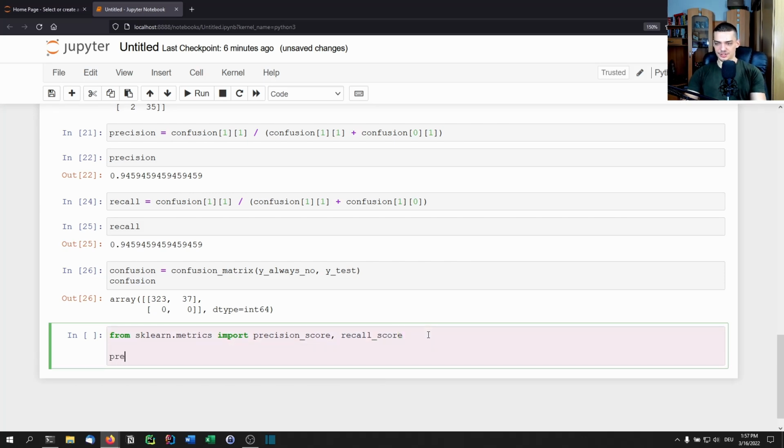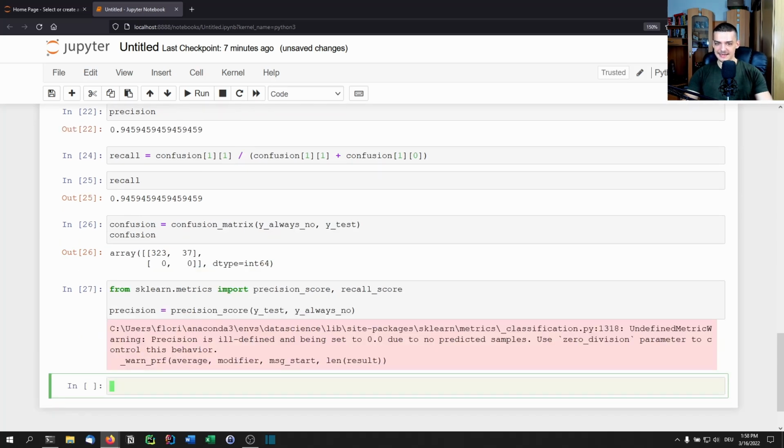And we're now going to say precision equals, and the function is, let me just see where I had it. The function is precision score, and first we enter the y test, so the correct values, and second we enter the always no values. And in this case it doesn't work. Why? Because the precision cannot work if we don't have a single classification, so in this case it doesn't work. However, if I now say recall, this is going to work. Recall score, y test, y always no.